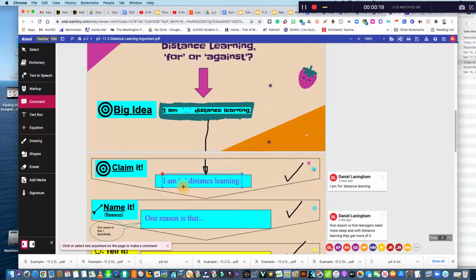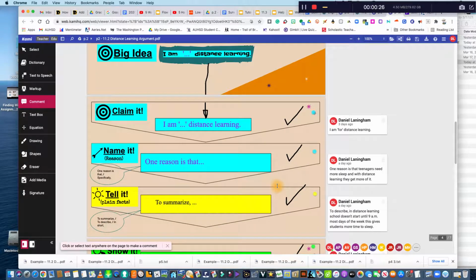Now, our claim is where you're going to state your belief. So in this example, I'm for distance learning. And then a reason will obviously be the same color. It's symbol terms, it's the arrow that hits that target. My reason would be that teenagers need more sleep, and with distance learning, they get more of it. That's my reason for why I'm for distance learning.